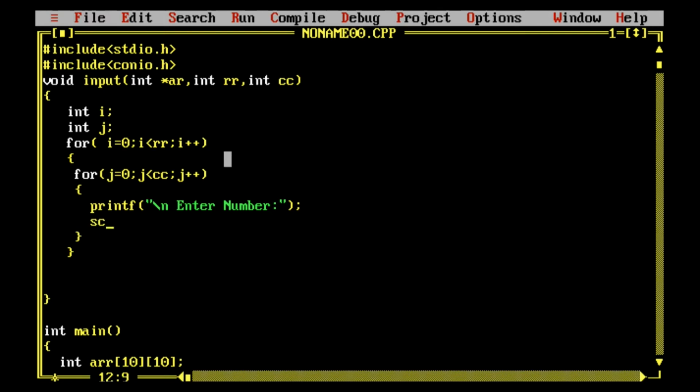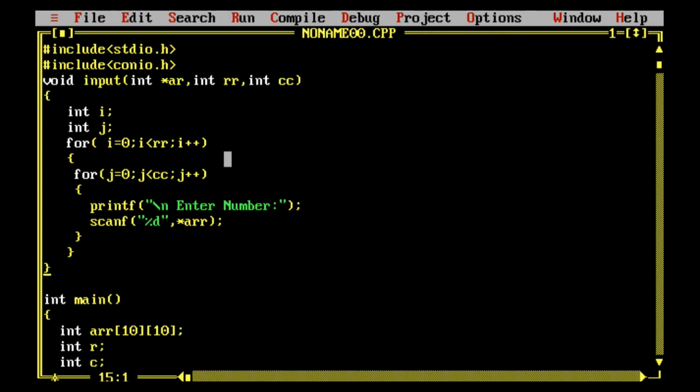And here I'll ask the user to enter the data into those memory cells, and the type is already int, so the format specifier is going to be %d. So here I write printf, double quote, \n enter number, and then scanf, and the format specifier is %d, and there you have to write the address. So asterisk is at the address. Now look, the better part of the concept is called asterisk ar.